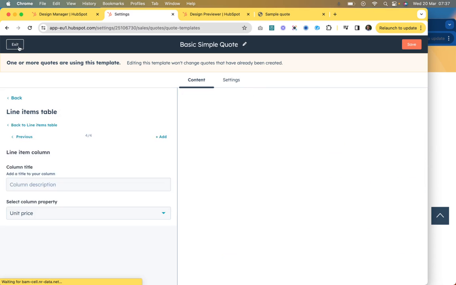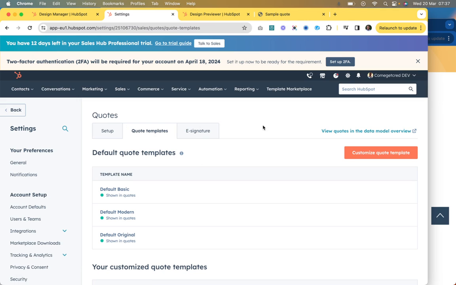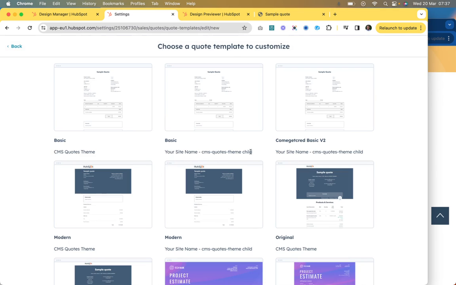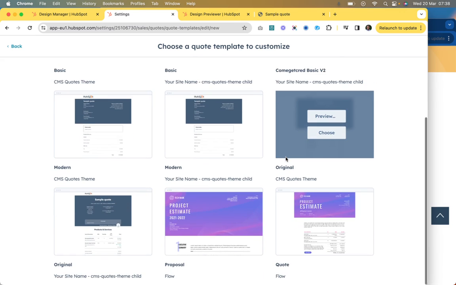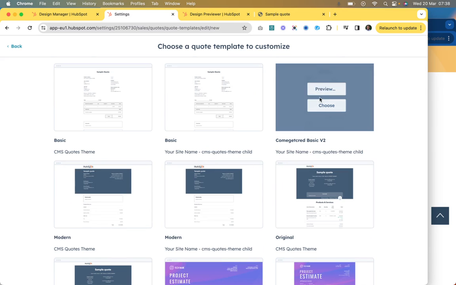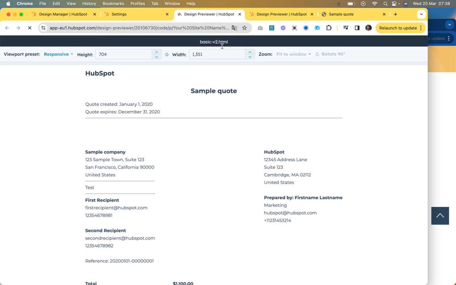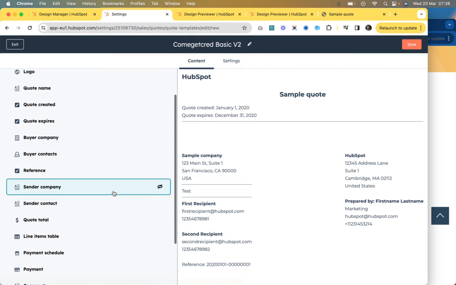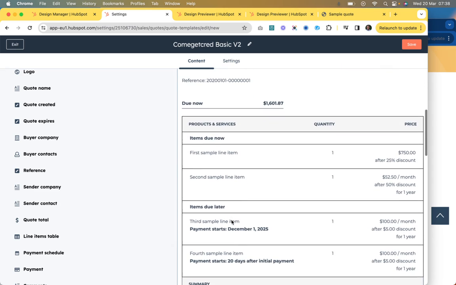There's nothing. Let's see. Oh yeah, because of create, we're going to have to create another one. Checking the name, your site name, basic. Okay, there we go. We choose the one that we created. Okay, now choose. As you can see, already the change.